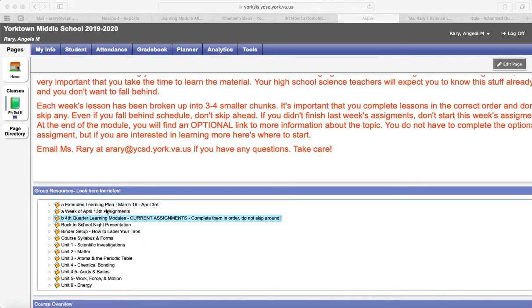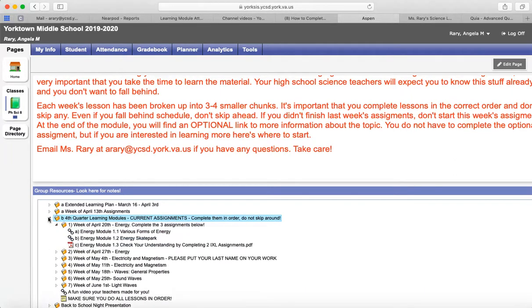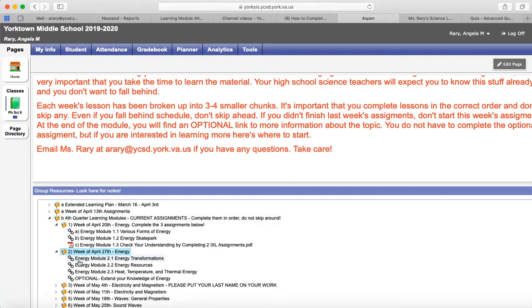So anyway, here's my Aspen webpage, and this is where you find the assignments. You would click on fourth quarter learning modules. There we go. As an example, I'm going to go to module 1.2. Notice how there's 3 per week. So there's 3 in the first week, there's 3 in the second week. Anything optional is totally optional. You do not have to do it. So these are the 3.